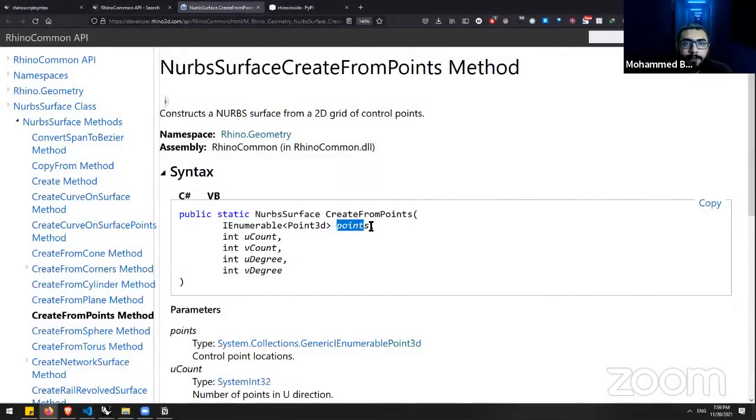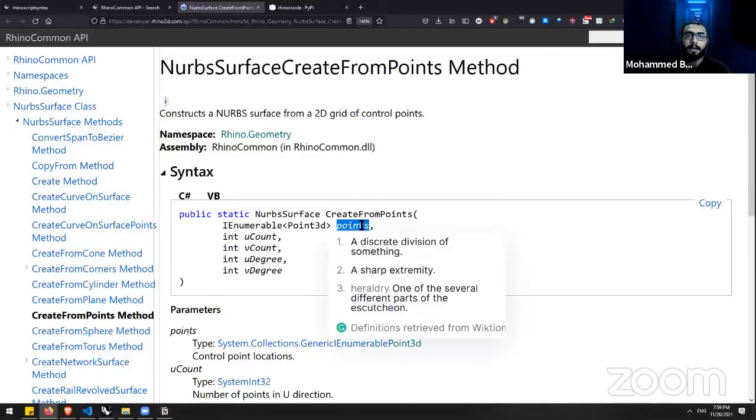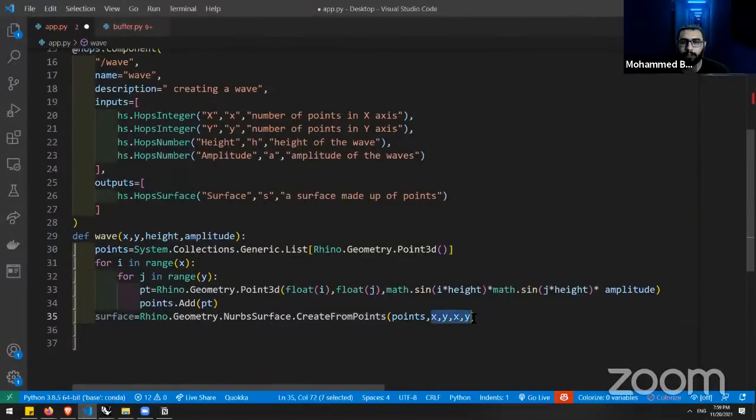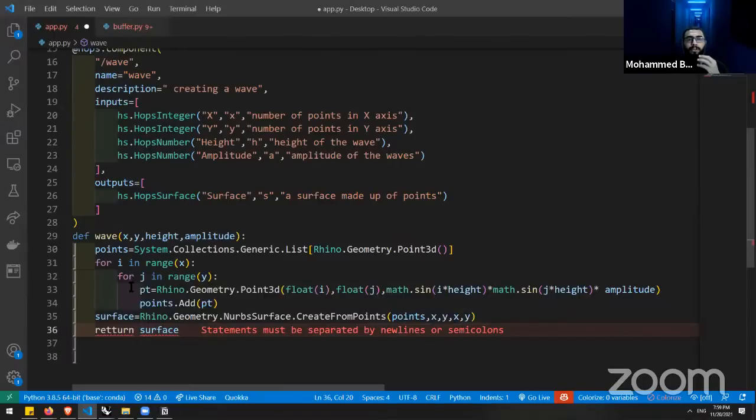And the arguments of that method are a Point3D list, and U count and V count and U degree and V degree. So we have four U and V inputs and a list of points. And we are going to return the surface. The function is going to create a surface and we are going to return it. If we don't return the surface, we don't see anything.